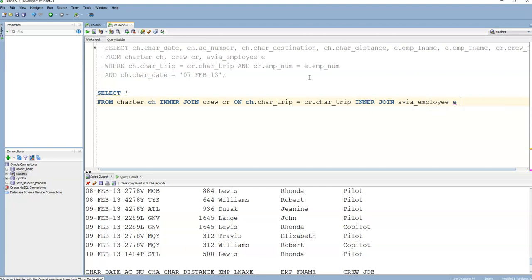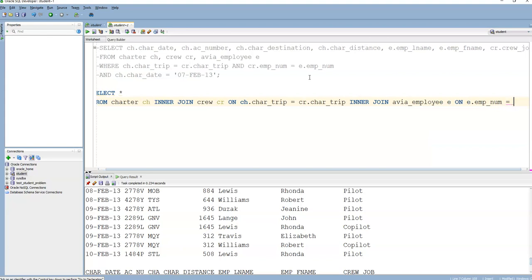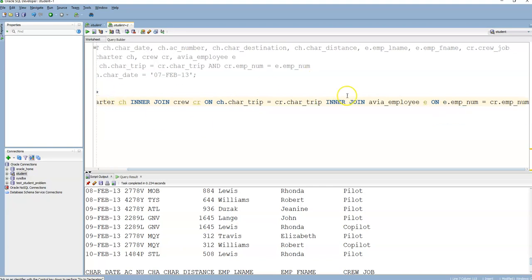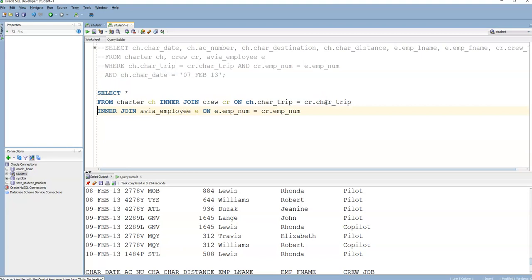which I'll call E, on the fact that the employee, and I could have done it the other way around. To me, just because I just typed the employee, it makes me think of the employee table. But where the employee num is equal to the employee num as a foreign key in the crew table. Again, that's that join table. Usually it's better to put these on different lines. You'll develop your own style. It's probably good if you can line up the inner joins, maybe. It's up to you.